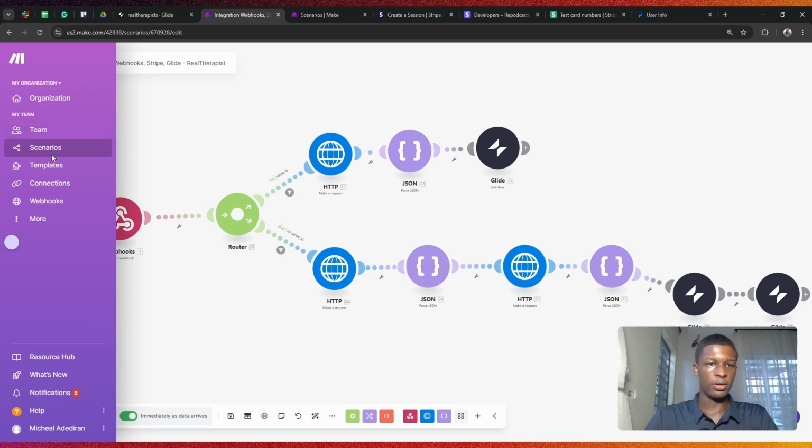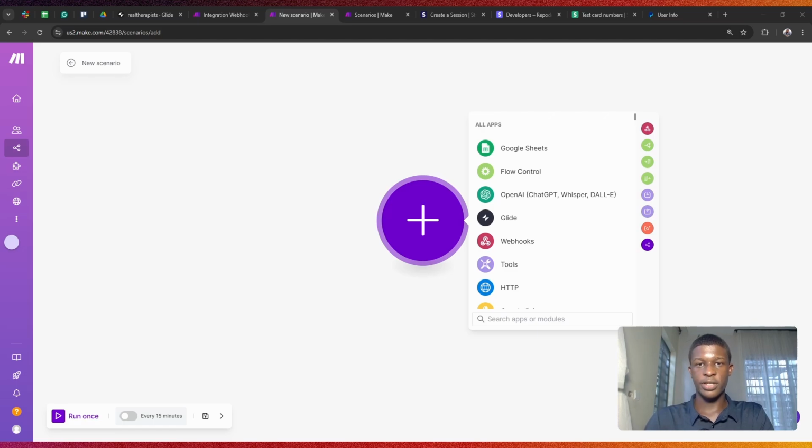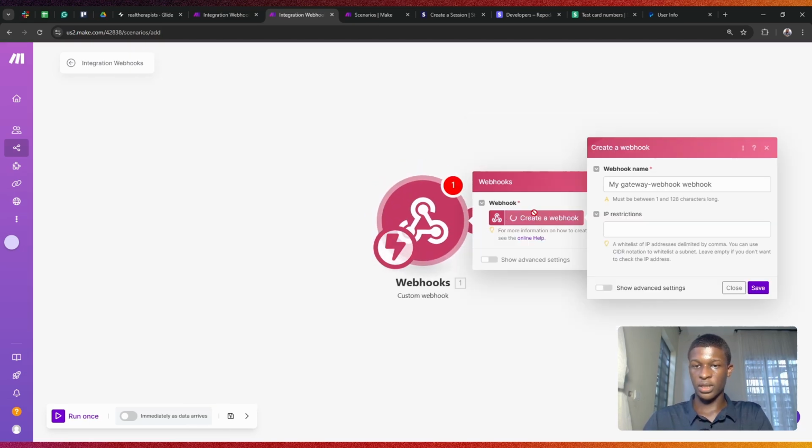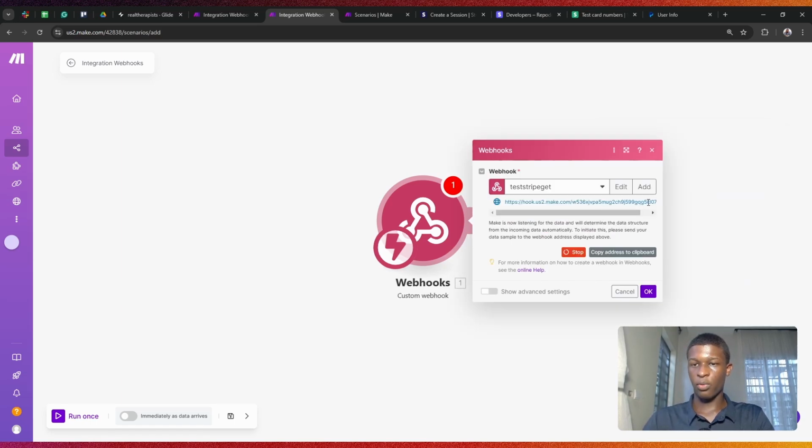Let me just head over to my scenarios. Okay, so we're in a new scenario in make.com, and what we want to create is a webhook trigger. I'm sorry, we aren't dealing with a mail hook. It's more of a webhook that's triggered when a webhook receives data. So we choose custom webhook, and we want to create a webhook, and you should change the name. Let's say test stripe gets, save.